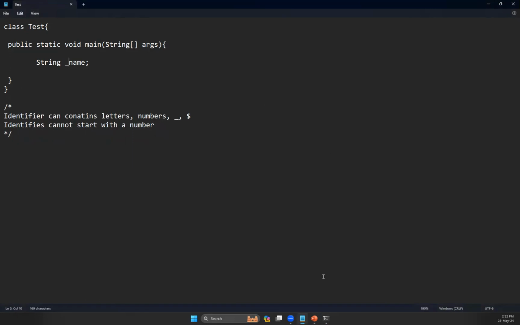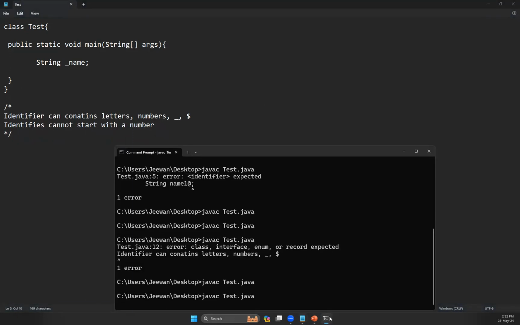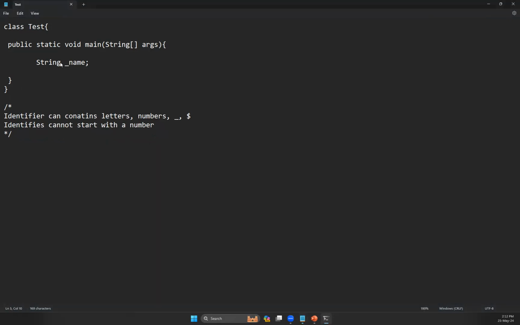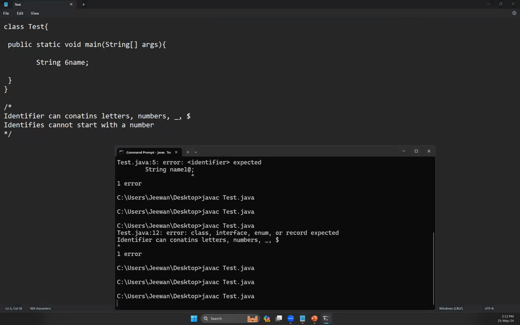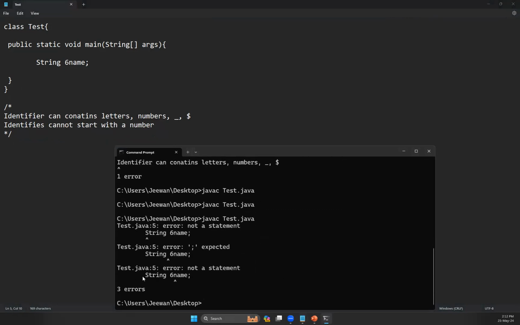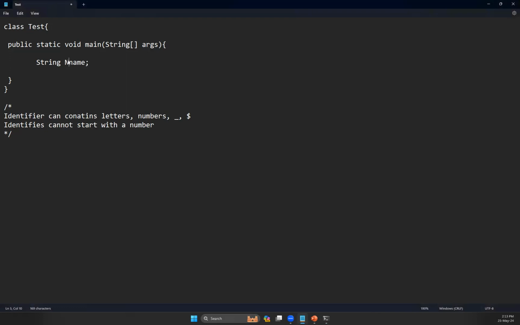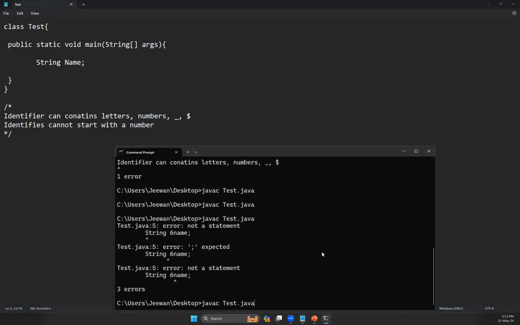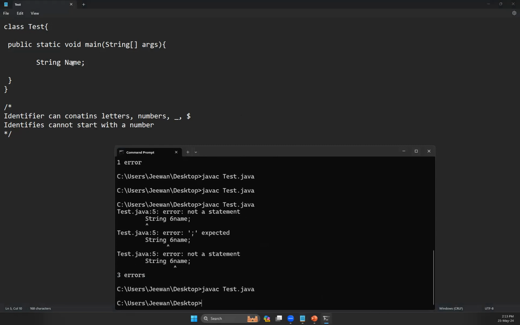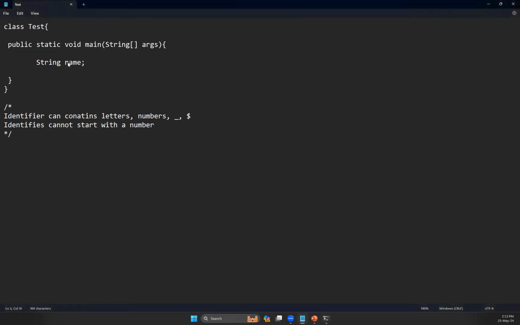Can you start with the underscore? You can see you can start with the underscore. And can you start with a number? No, you can't start with a number, you get an error. Therefore, identifiers cannot start with a number. Right, then can you start with capital letters or simple letters? No worries, yes, you can. Either you can have capital letters or simple letters as the identifier.